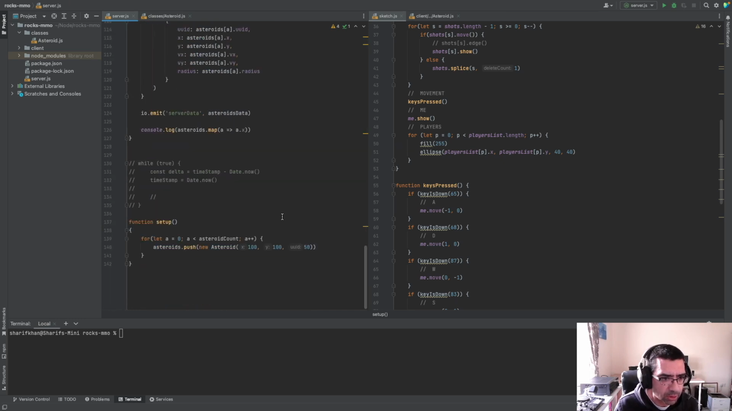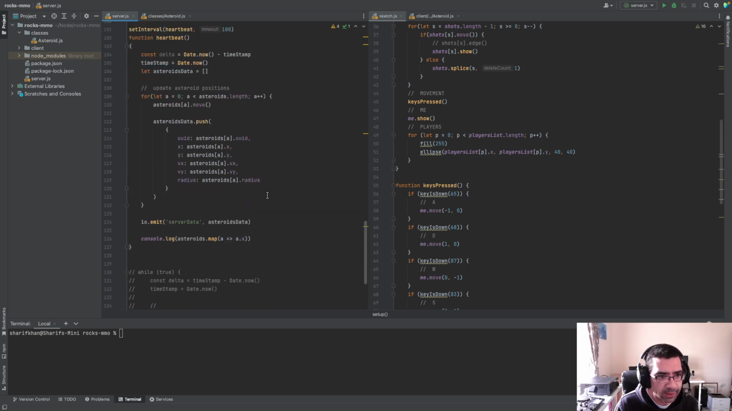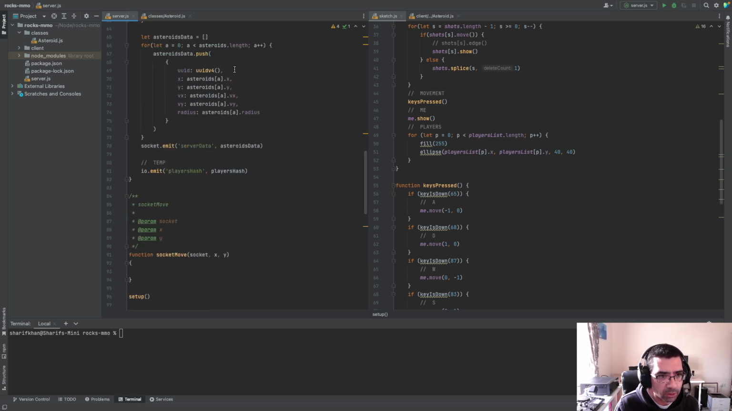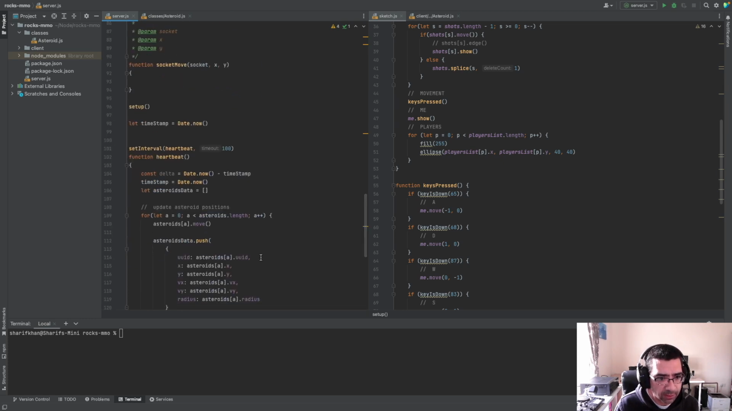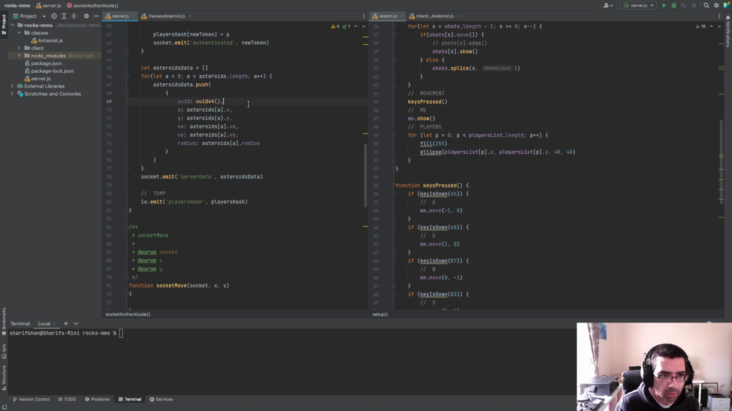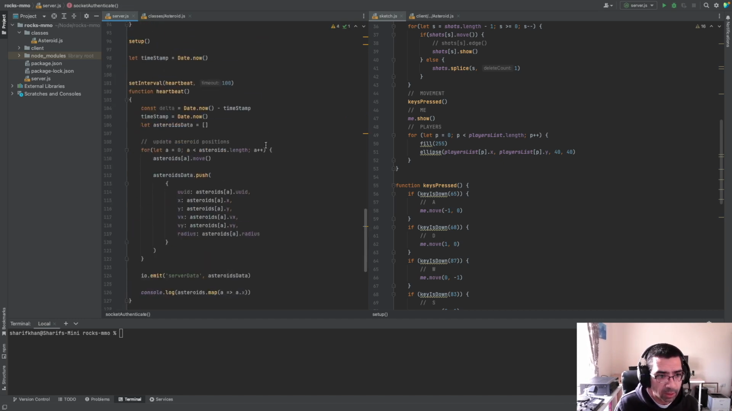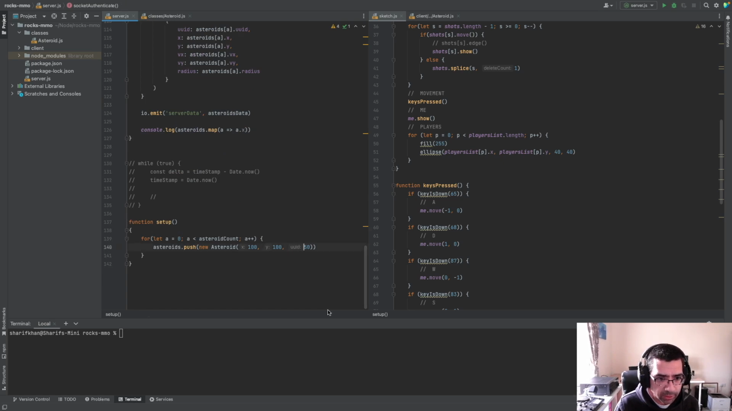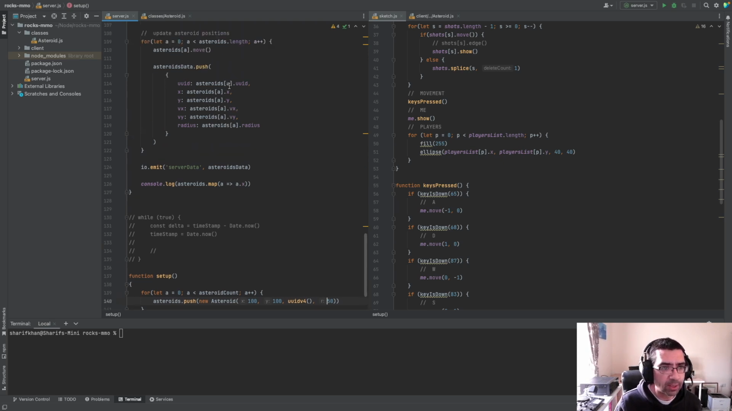Is it in the setup function? I believe it is. Yeah, there we go. So we need to set the UUID here actually, not here. So yeah, in actual fact, that needs to go there, and then this one is UUID v4, that's the one, and then the radius. Okay, so that passes the UUID down to the client.